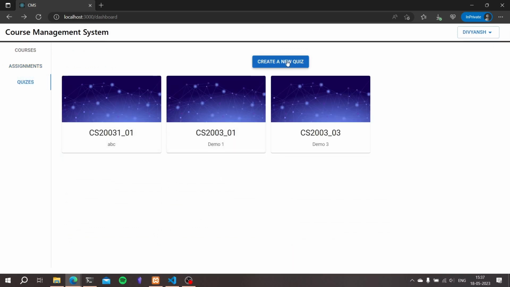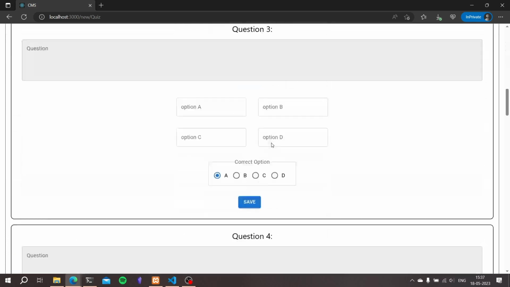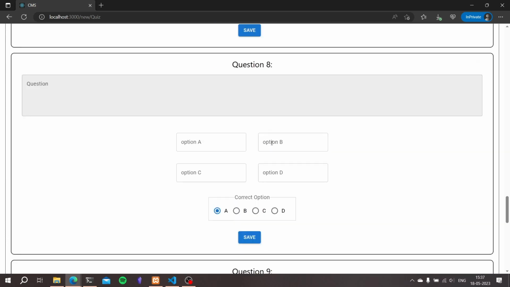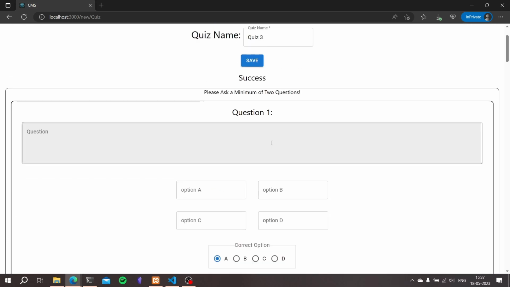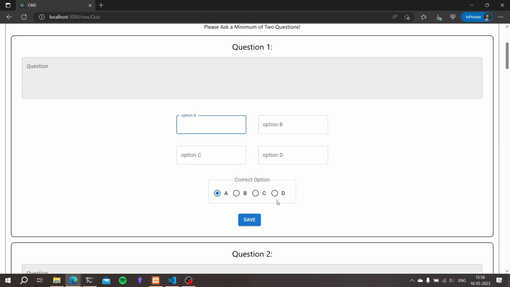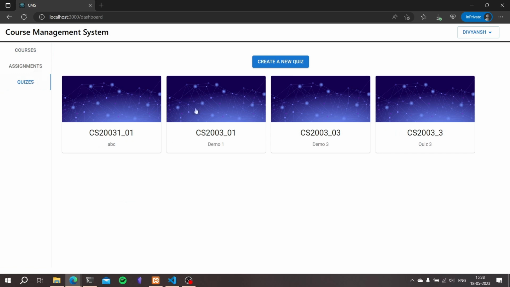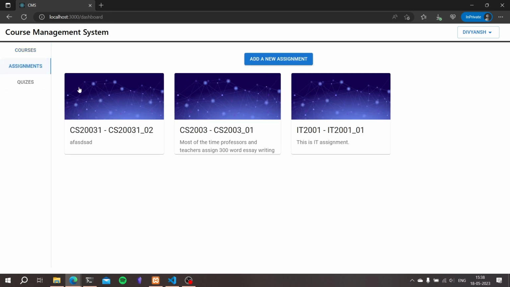And there is the quizzes section. We can create a new quiz by entering, for example, for CS2003, I'm creating quiz number 3, right? There were two quizzes, weren't there? Yeah. So what would be the quiz name? Quiz 3 for demo purposes, right? And save. There are 10 questions by default, and we need to enter a question into each of the fields and enter 4 options, out of which one would be selected by the user, and the correct option should be entered here, right? So that was the quiz section and the assignment section.